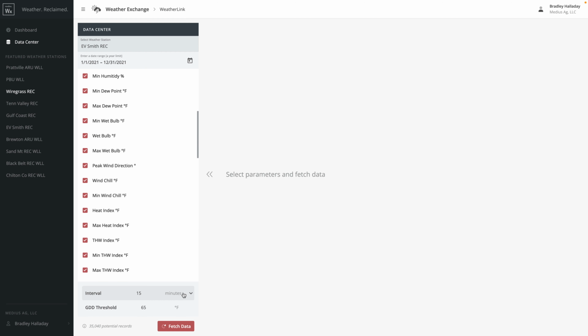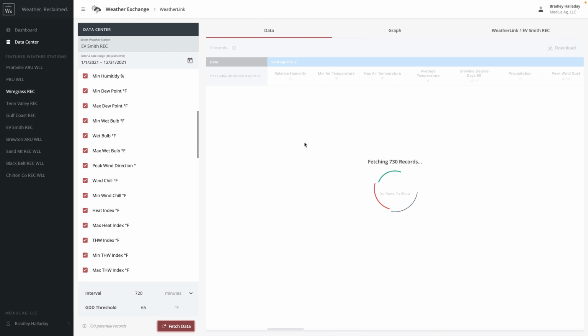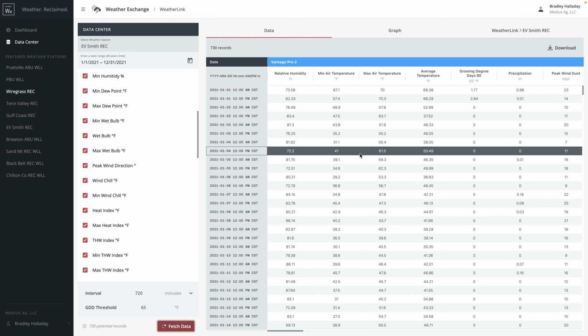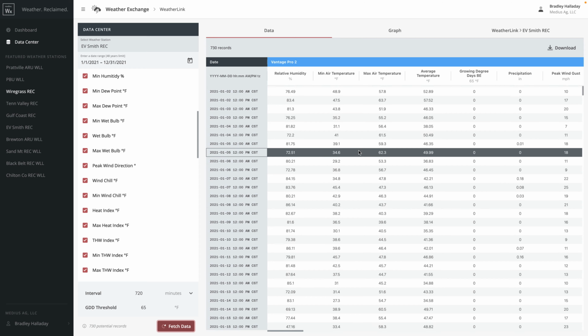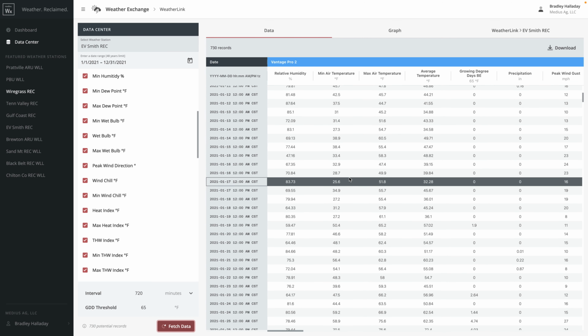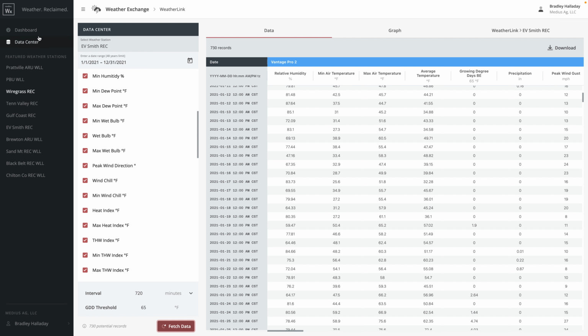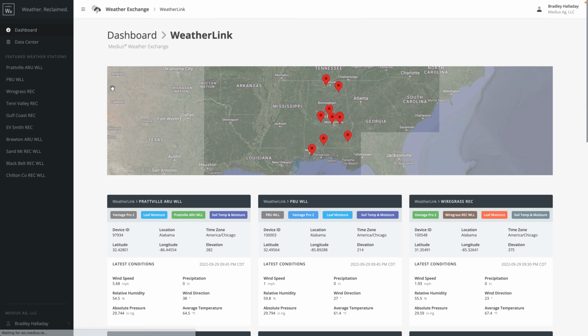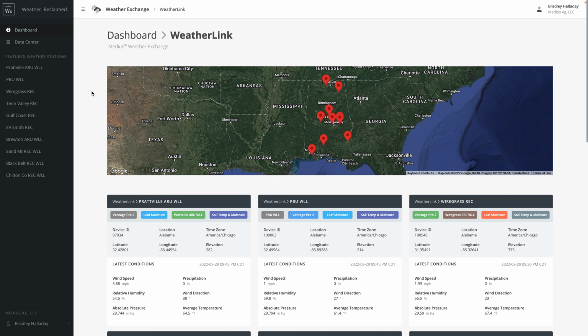station. And then I can come in, and again, I could say, let's look at 12 hours this time, and go ahead and fetch that data, and it will go pull that data in for you, sorted from the latest to the most recent. So that is a summary overview of the initial release of WeatherExchange by Medius.